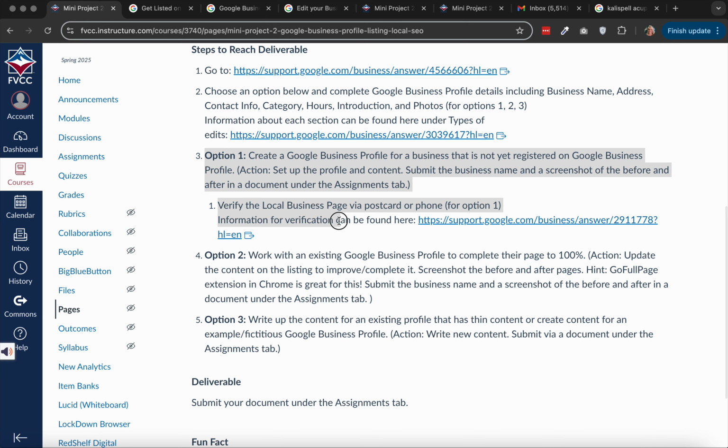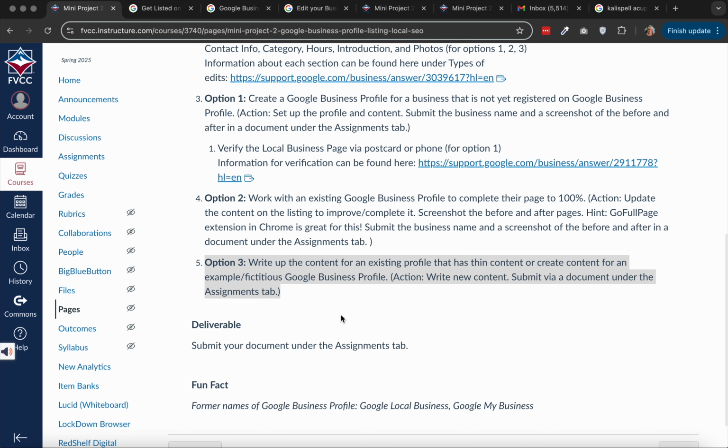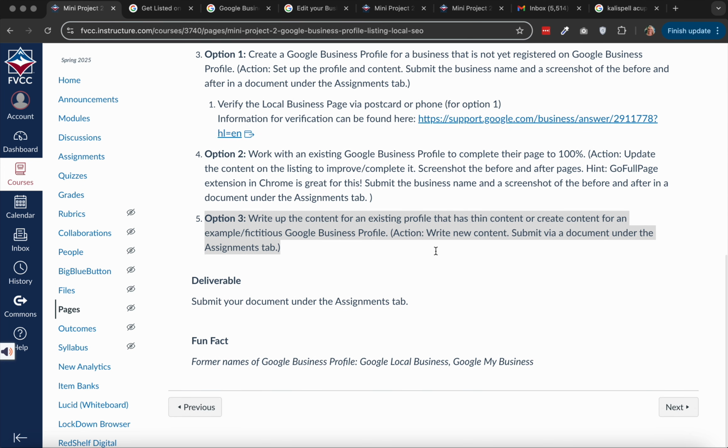If you do have a business to work with, take a look at option 1 or 2. If you don't have a business to work with, take a look at option 3, and you'll again submit a completed doc with the content that you would hand off to a marketing manager to update the Google Business Profile. If you have any questions, please reach out. You will submit this under the assignments tab when you are finished.